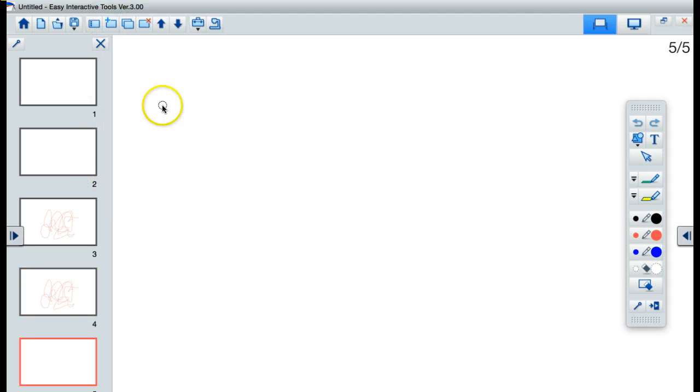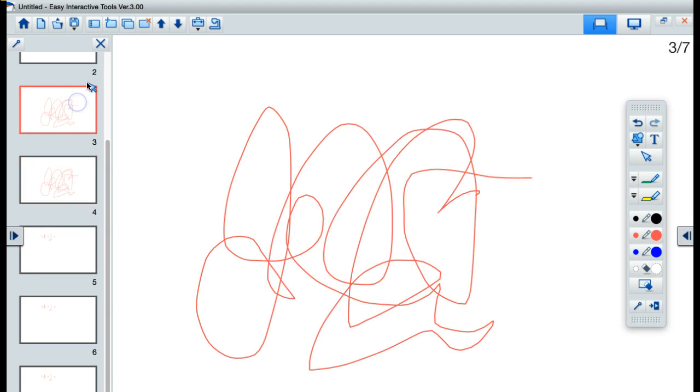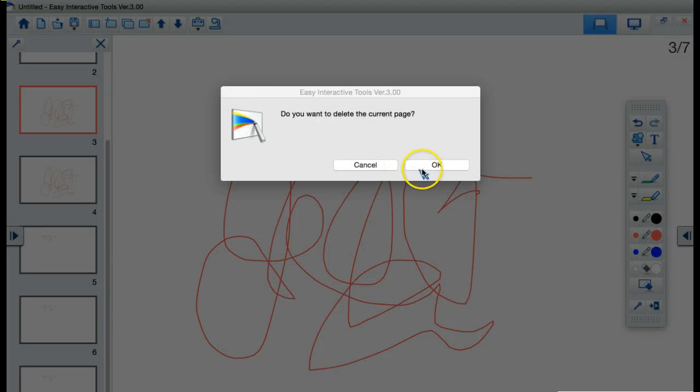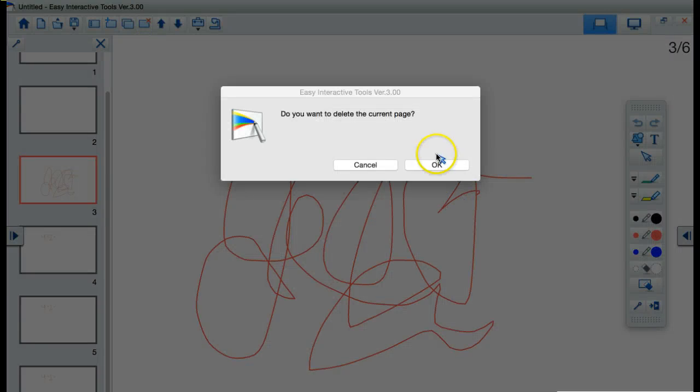This can be helpful when you want students to solve a problem multiple ways. If I wrote 4 plus 2, pardon my handwriting with my mouse, I could now copy this page 3 times and allow 3 different students to come up and illustrate their solution to this problem. Additionally, if I did not want these pages with scribble on them, I can use the delete page button. It will ask me if I am sure I want to delete, and I will say yes. I'm going to delete one more time.